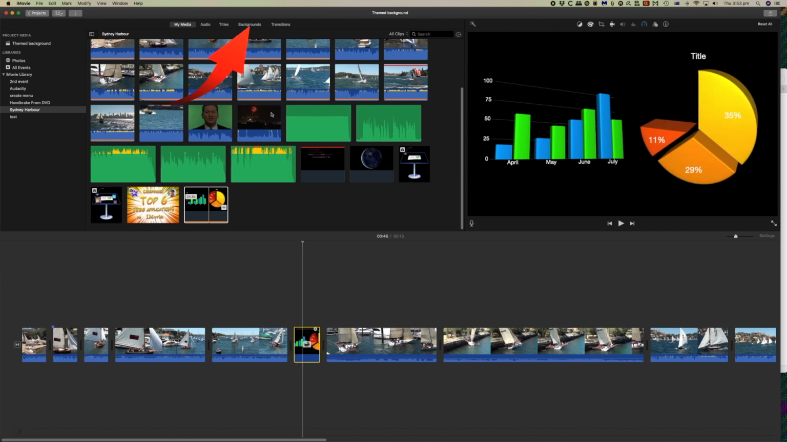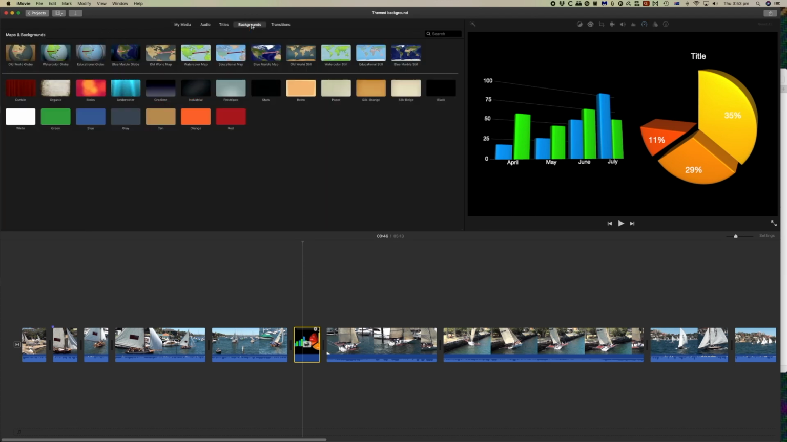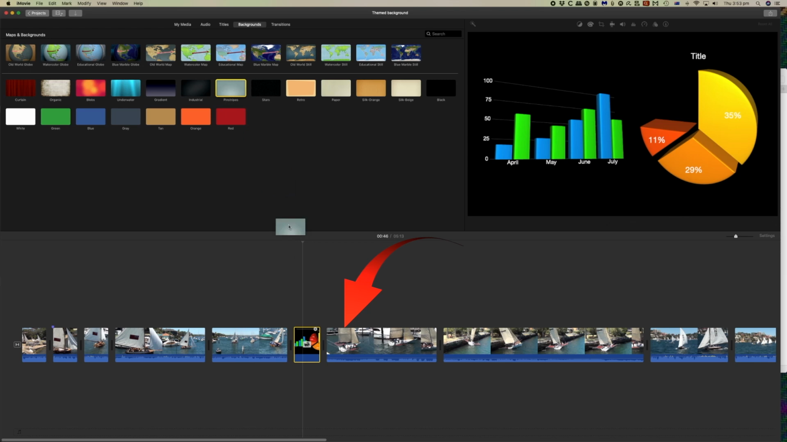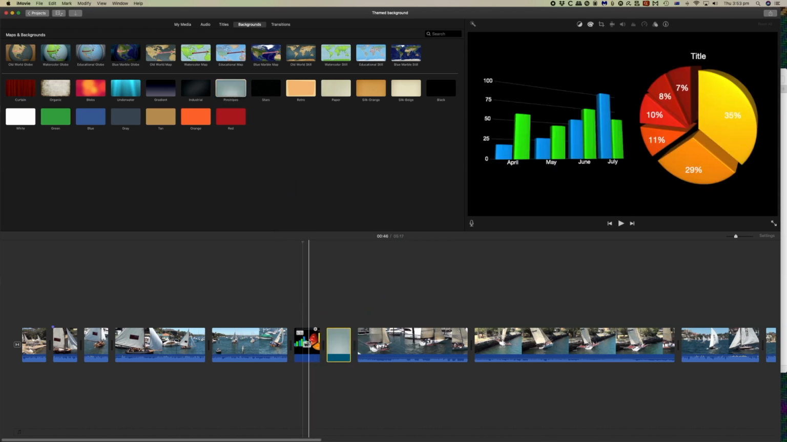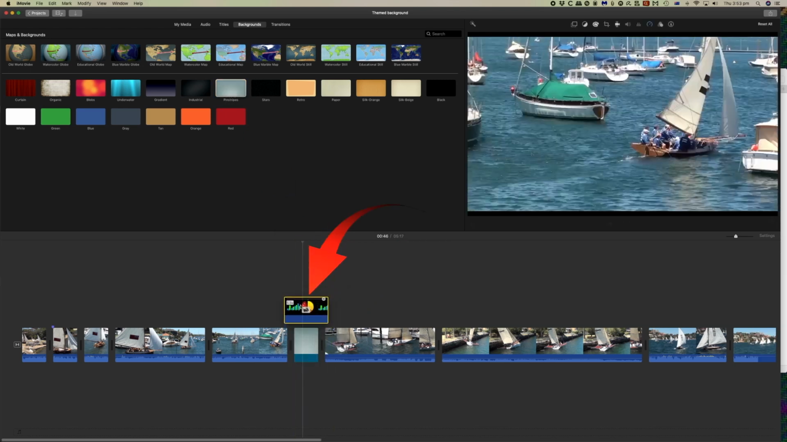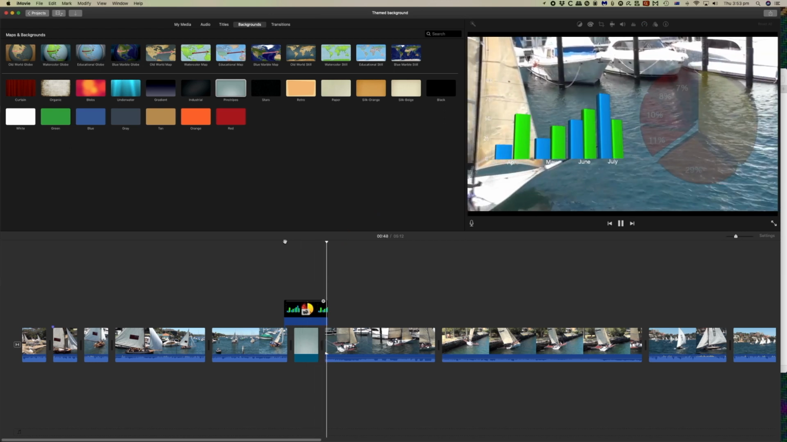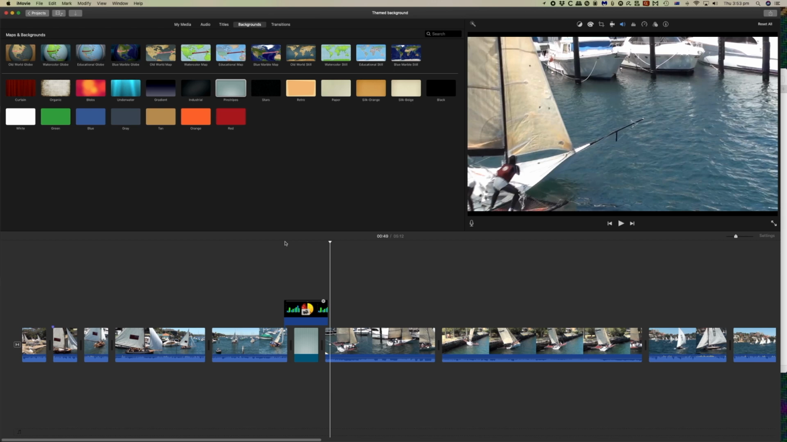If we wanted to have one of iMovie's backgrounds, we can select the backgrounds here. Let's select the pinstripes, and we'll drag that into the timeline. We'll drag this clip above it. You can play it now and see the background behind. So that's a 3D chart for use in iMovie.